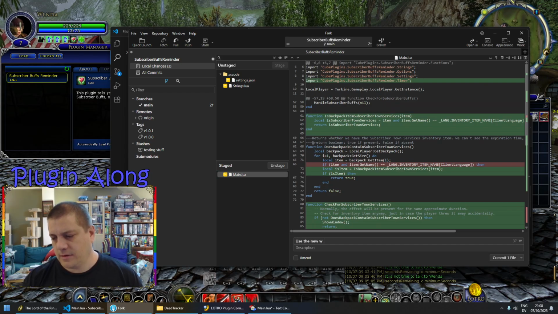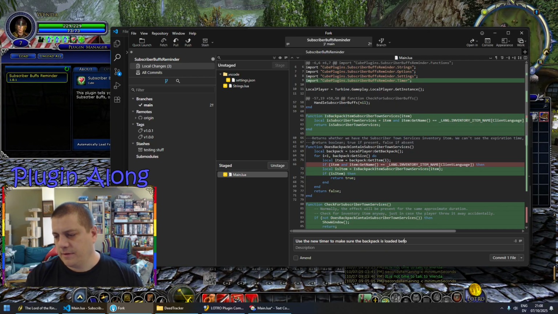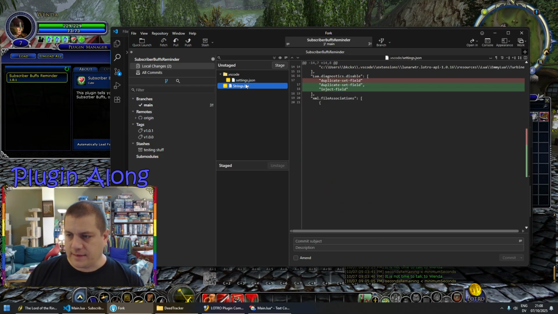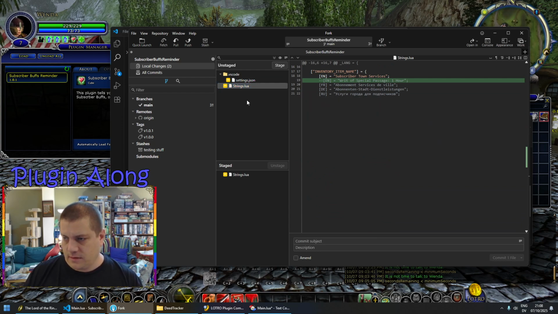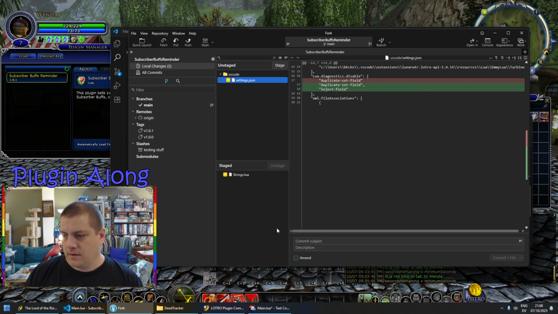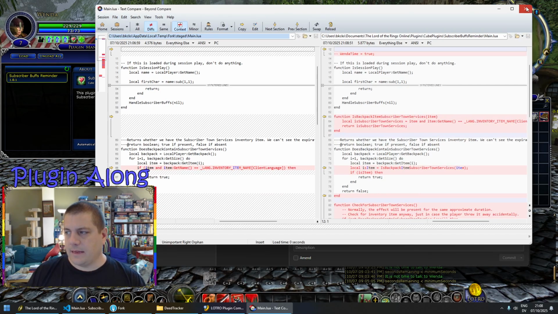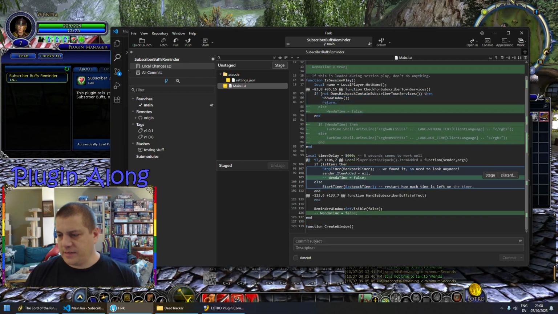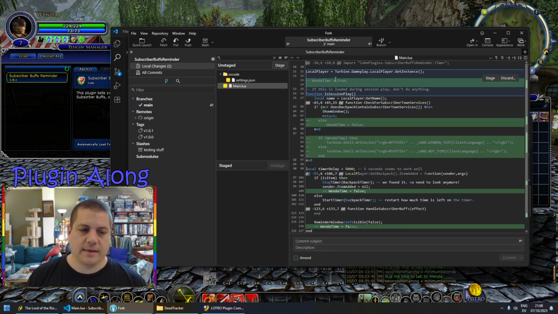Use the new timer to make sure the backpack is loaded before using it. More or less. Okay, so standard output for not time. Go back to that. Okay, so we're going to go ahead and save, revert that, and then this can be unreverted, and then here's all the window time stuff that we were thinking about.